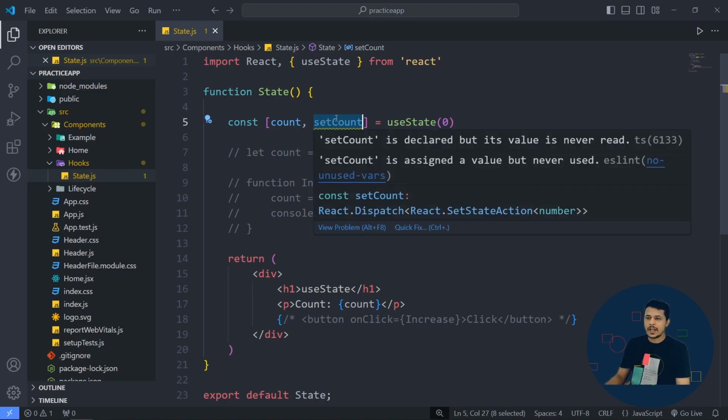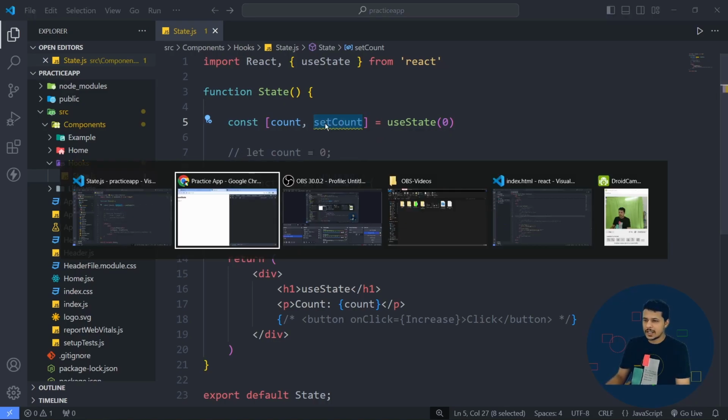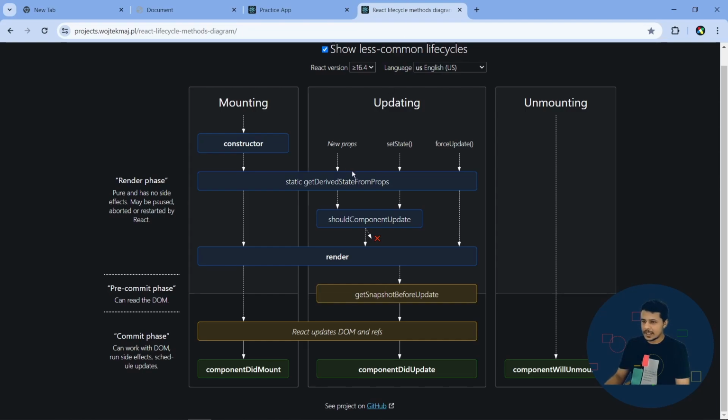So whenever set state happens, if we see in the lifecycle methods as well, here is the set state. If the set state is triggered, it means we are in the updating phase. Because we are in the updating phase, it is going to re-render the component.